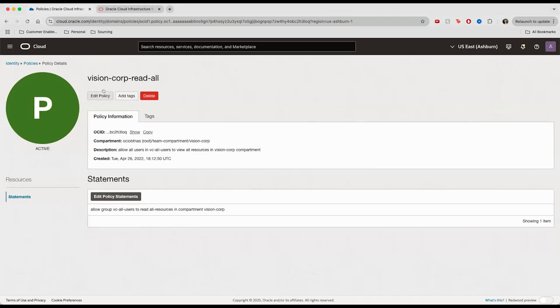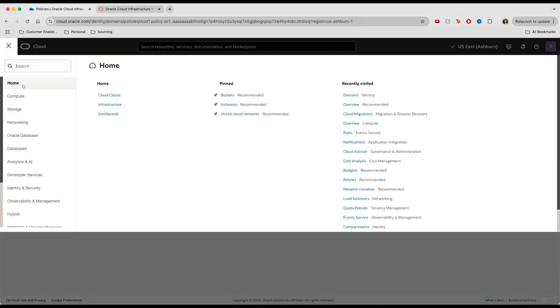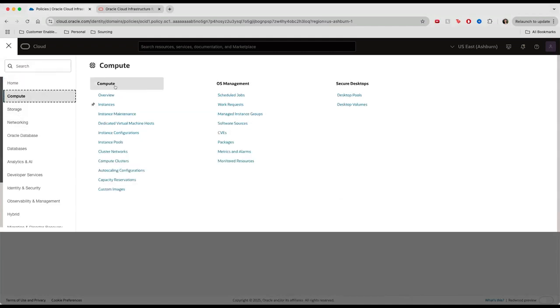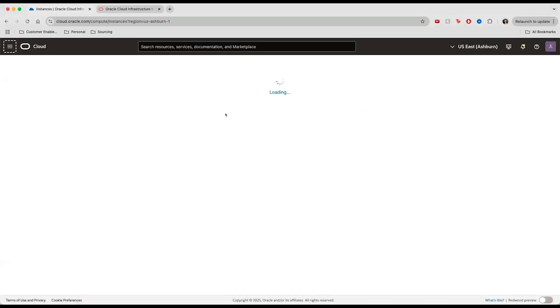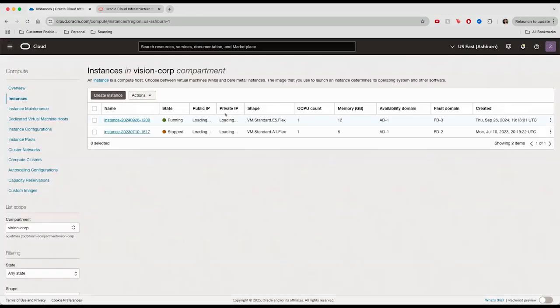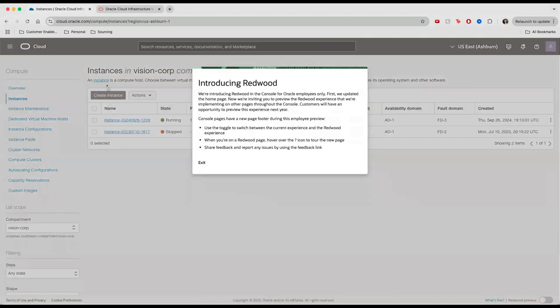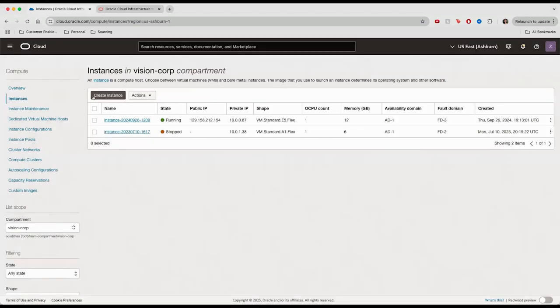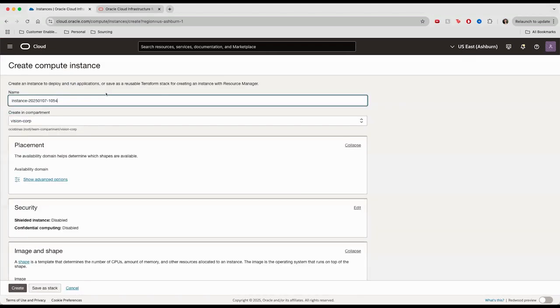All right. So that kind of covers the identity portion of what I wanted to show everyone. So next up, I want to quickly go through how you can create a compute instance. So we'll go back to the menu button and we'll head over to compute. And then under compute, we'll go straight into instances here. And I just want to show you quickly how you can create an instance in OCI.